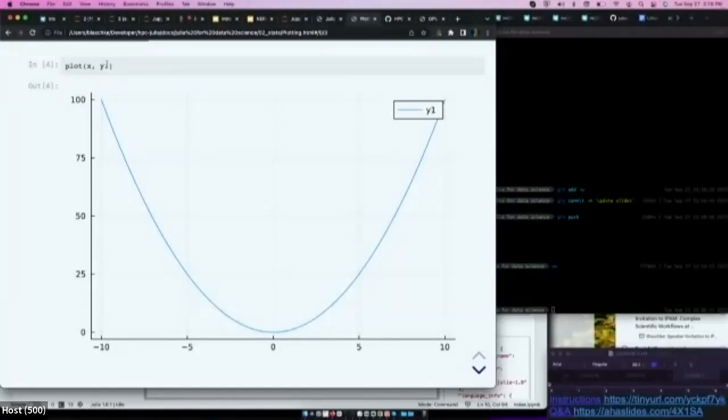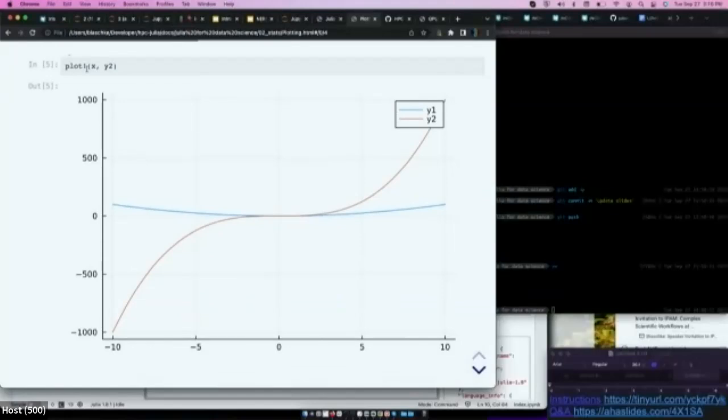Now, y1 is a parabola, y2 is a cubic function. What if I want to plot two things on the same axes? Remember I mentioned earlier, if I put an exclamation point, the idea is it mutates something. So there's a function called plot exclamation point, and that will not clear the previous plot. If you just ran plot without the exclamation mark, it would override the parabola with the cubic line, but instead now it just adds it to the same plot.